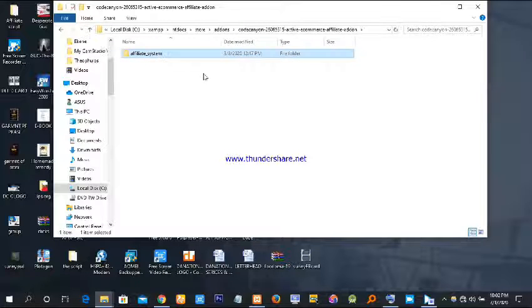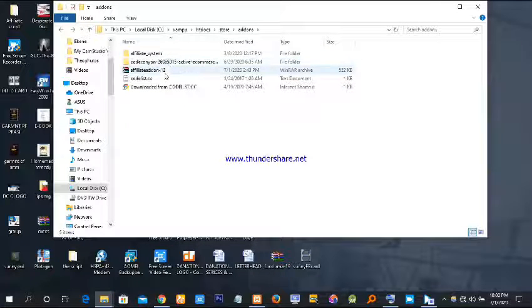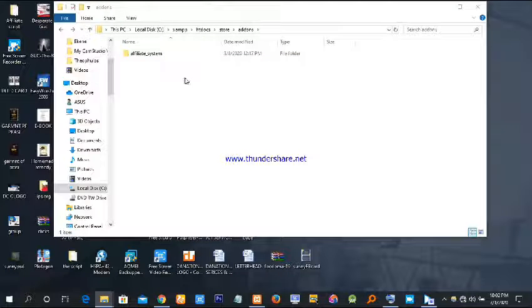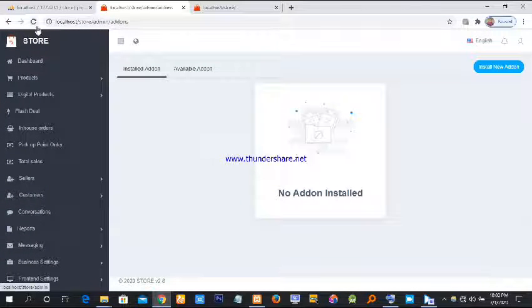So look at the add-on here. What I'm going to do is copy this folder, then you go back and paste it here. You can delete the other ones if you like. You click delete and they are gone. So what I'm going to do now is check if the add-on is working. I'll go back here, then refresh this back end here, to see if it will show the available add-on.